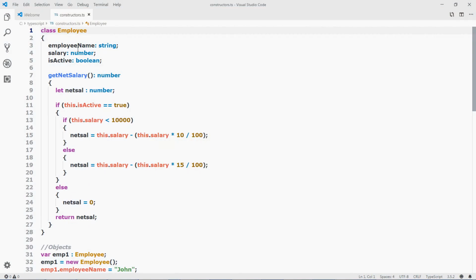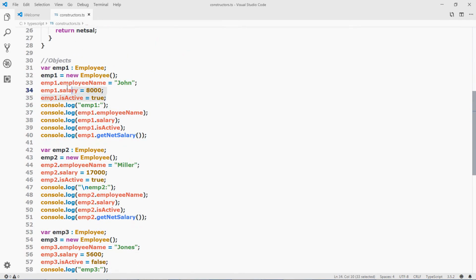In the C: TypeScript folder, I have created a file called constructors.ts and copied the same program from the previous lecture. In this application, we have created a class called employee with some properties and methods. And each time after creating an object, we are repeating the same syntax to initialize the properties of every object. Instead of repeating the same syntax for every object, you can make it common by using the constructor. In real-time applications, it is recommended to write a constructor for every class.